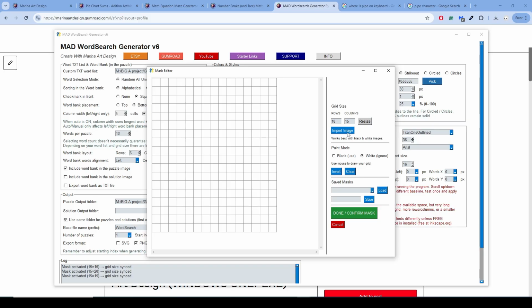You can also import image, and when it comes to importing image, the best type of images is black and white, because everything that is black is going to become puzzle grid, and everything that is white is going to be ignored. So it's best that you have black and white image. You can try it with color, but like I said, the best is black and white. So you can import image.